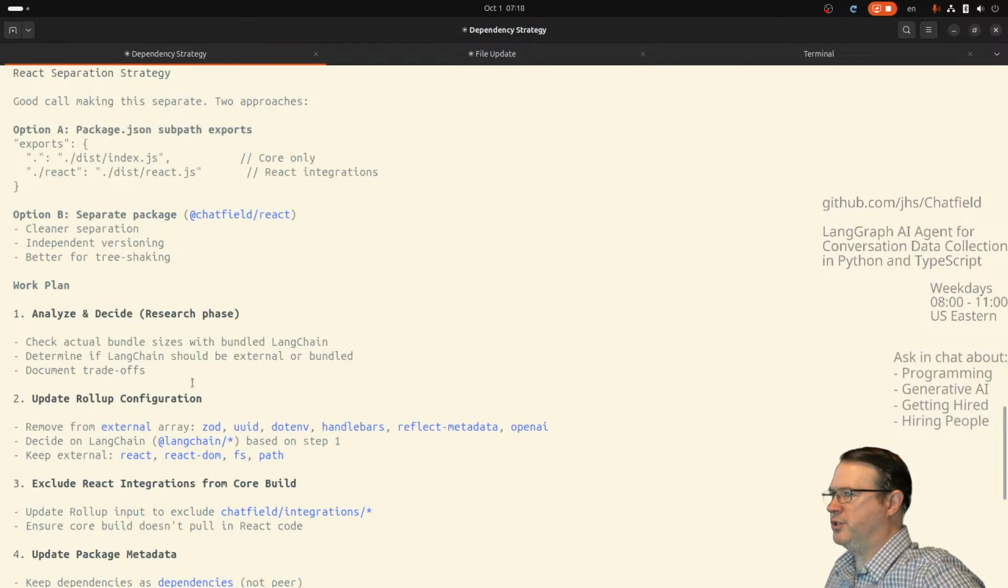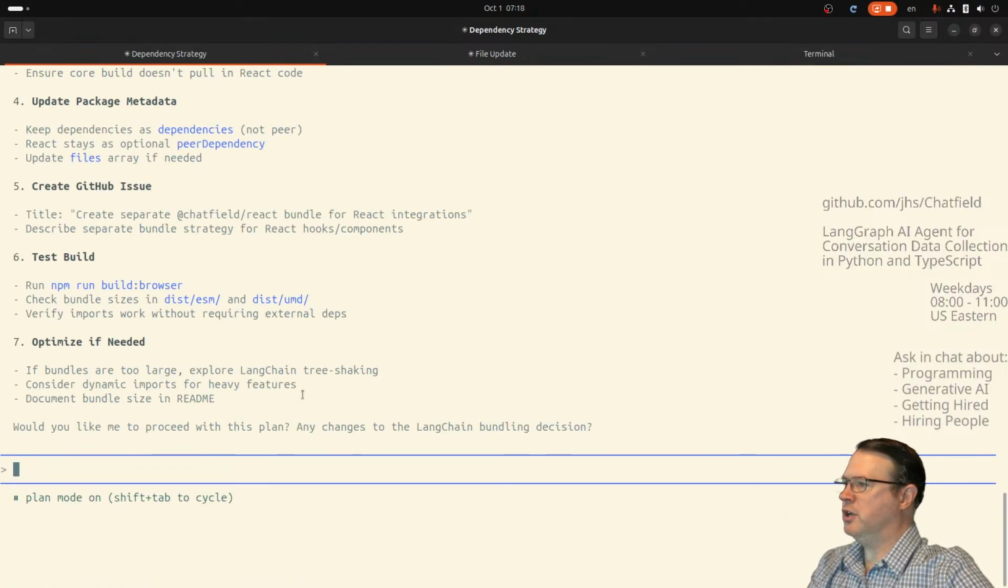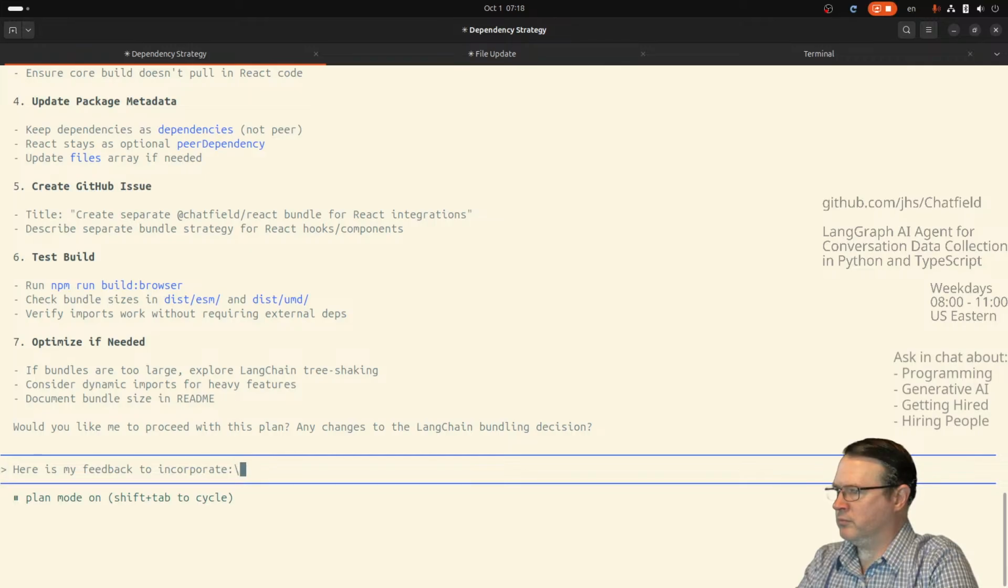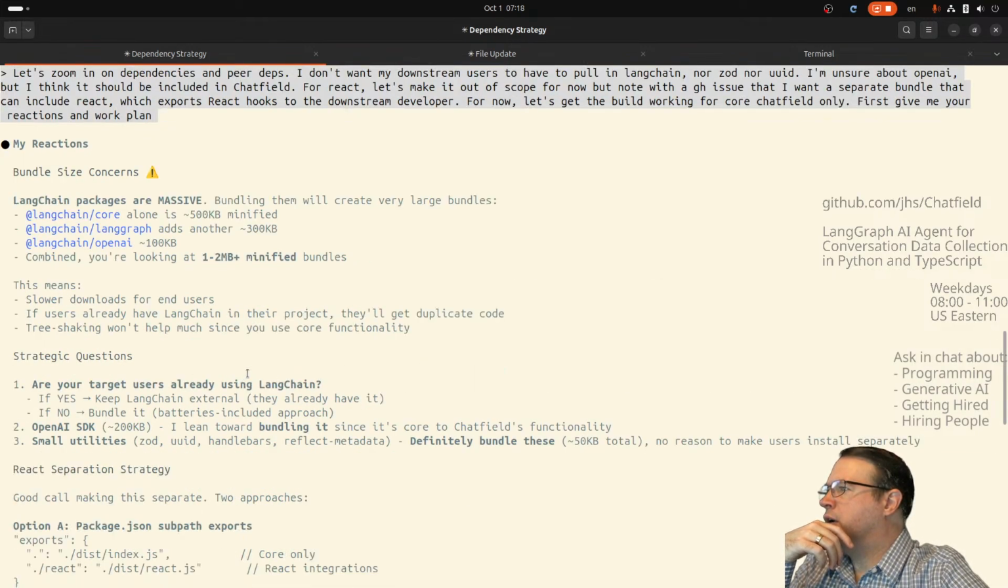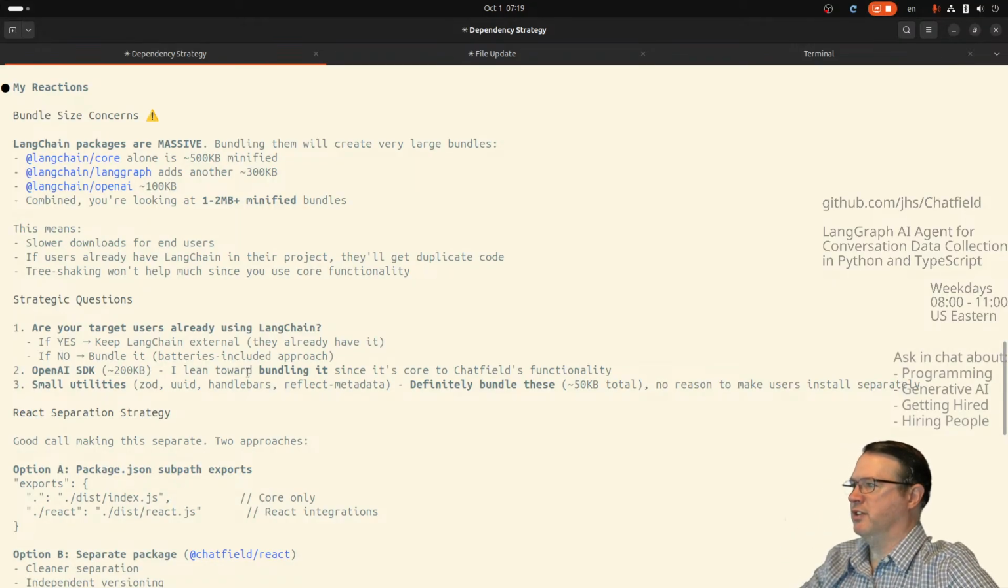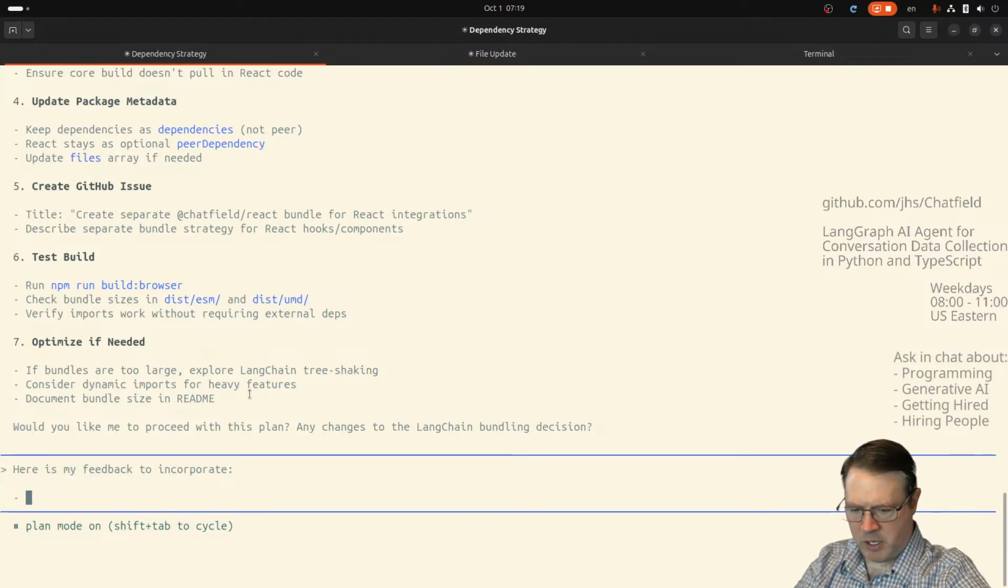Check the actual bundle sizes with bundled LangChain. Yeah, how do you... No, let's not check the sizes. I know what I want to do. Yikes. Okay, this is very good. Okay, so let's go. LangChain packages are massive. So the problem then is if you want LangChain and React, you start to get an N by M.